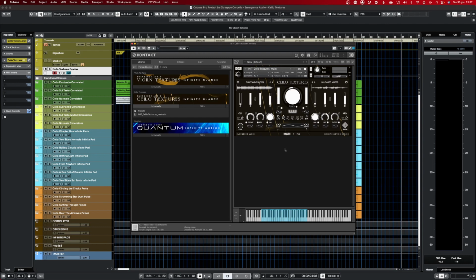And now, after this short introduction, let's go ahead with the presets and listen to how this library sounds. The library comes with one main NKI instrument, which is a start-from-scratch instrument where you can build your own preset from the ground up, and then you have a folder including the presets divided into four categories: Correlated, Dimensions, Infinite Paths, and Pulses.